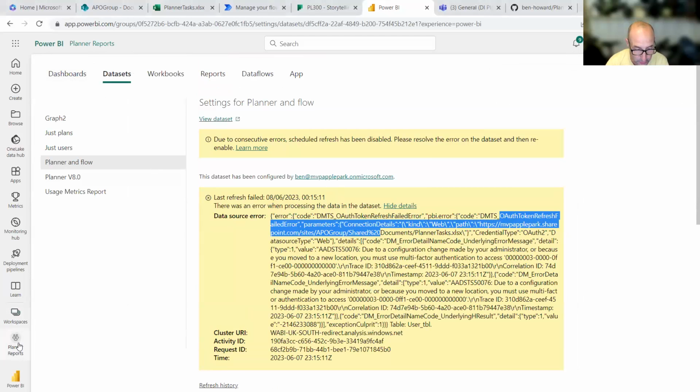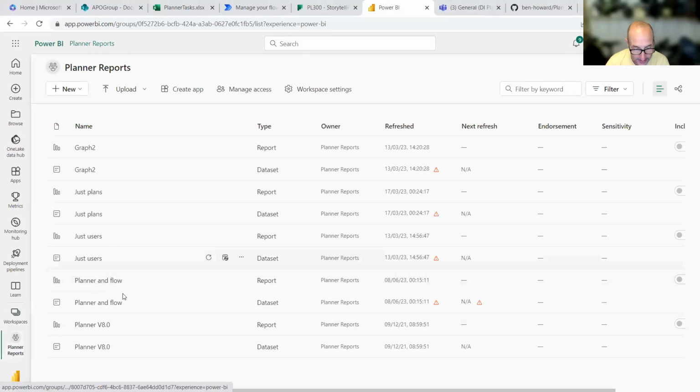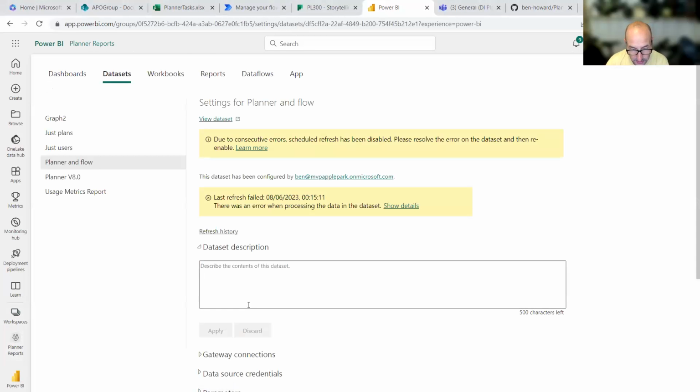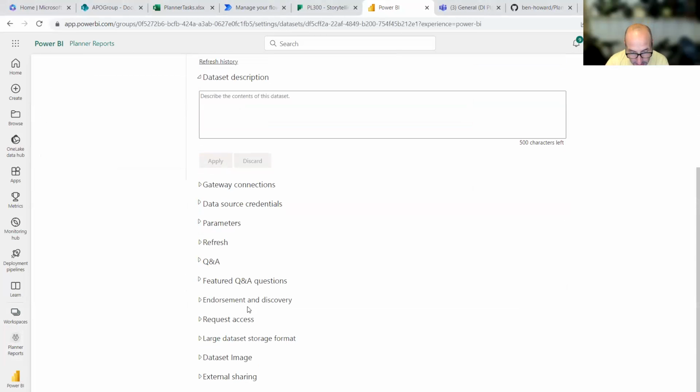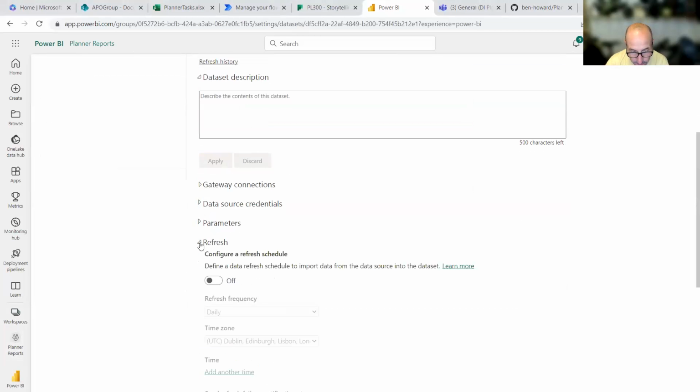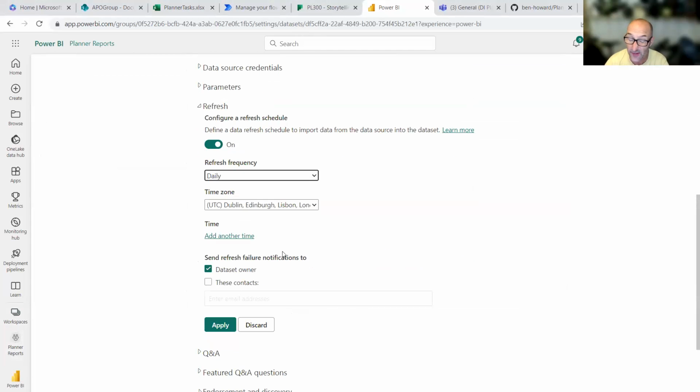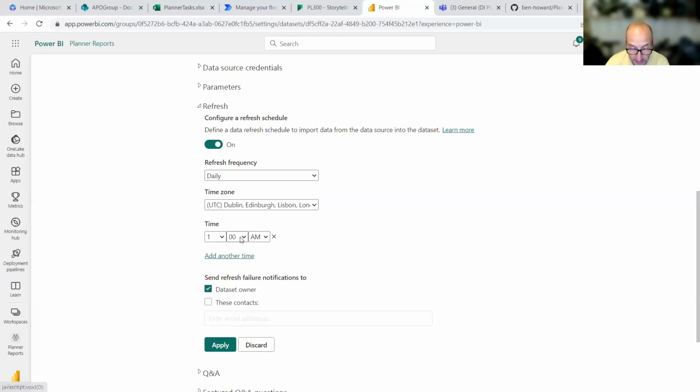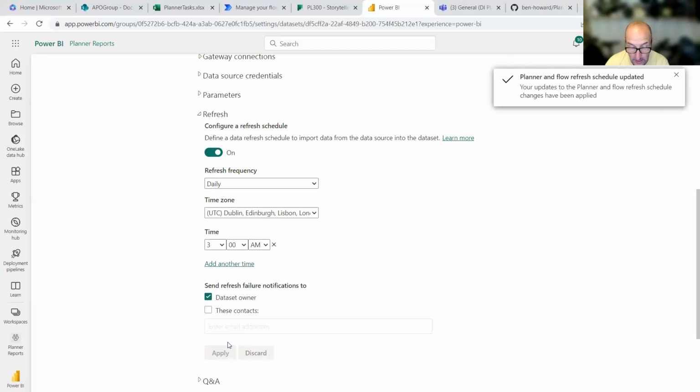So let's go back to this workspace, Planner Reports. I could run a scheduled refresh now, Planner with Flow. Let me show you this again. We should be able to say we want data source credentials, refresh, configure a refresh, set this up to refresh daily. So it failed, so it takes that refresh out. I'm going to add another time, so I might just go for 3 a.m. Apply. Okay, and then if it fails, I'll get an email.